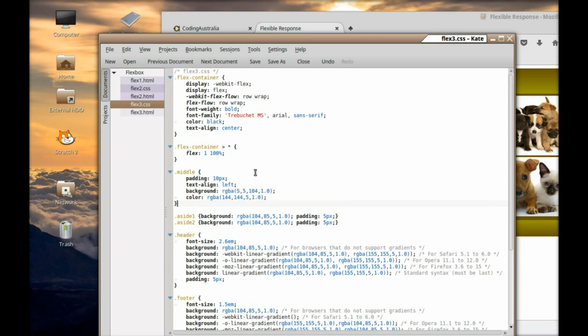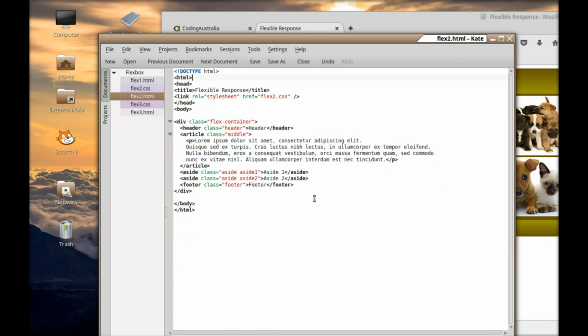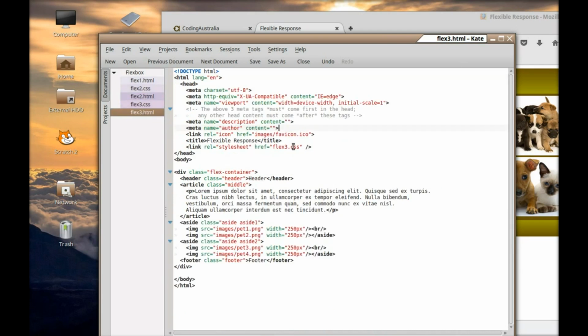So that's the new Flex 3 CSS, and this is the previous Flex 2 HTML, and this is the new HTML. Now, there's a couple of bits that have been put up the top here, which are standard stuff, and as it says, these three meta tags must come first in the head. Any other head must come after these tags. So put them in. They just sit there. They control the devices that you're using a lot better. You get into a lot less trouble when you've got that stuff up the top, trust me. These you can please yourself.